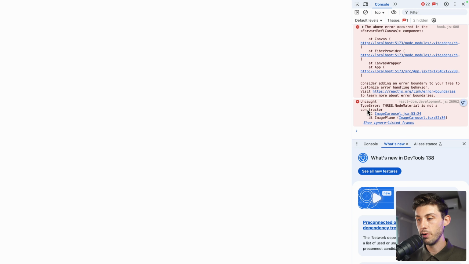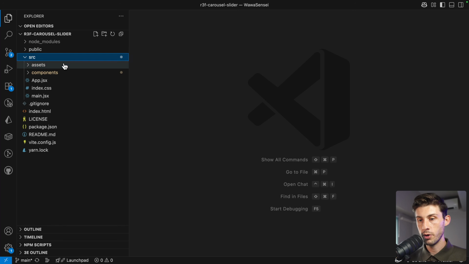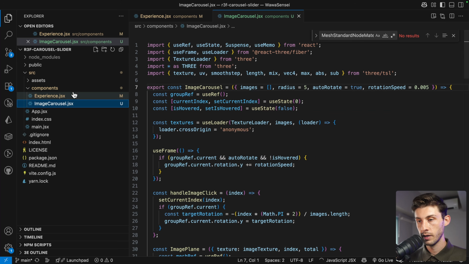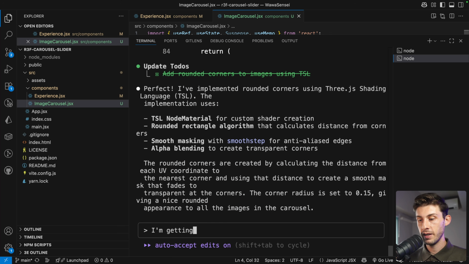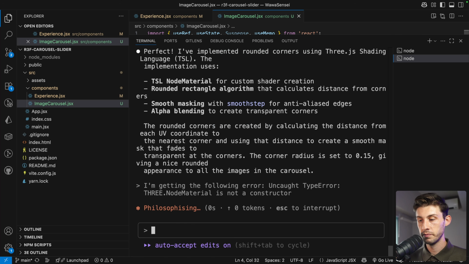And we get an error. three/NodeMaterial is not a constructor. Let's see why. If we check the code, it's using three from three while it should be from WebGPU. I will just paste the error to see if it's able to fix it itself. I'm getting the following error, and paste.